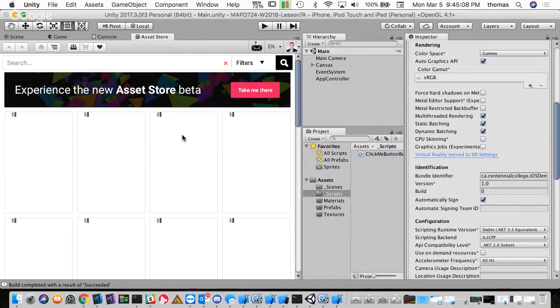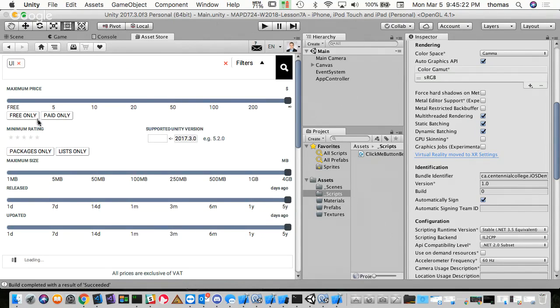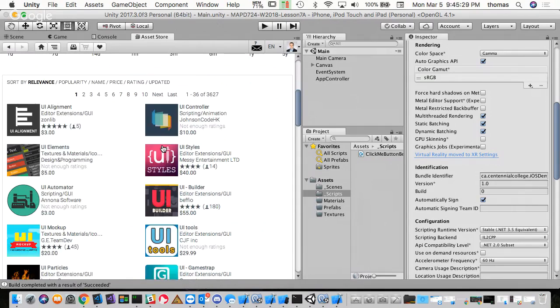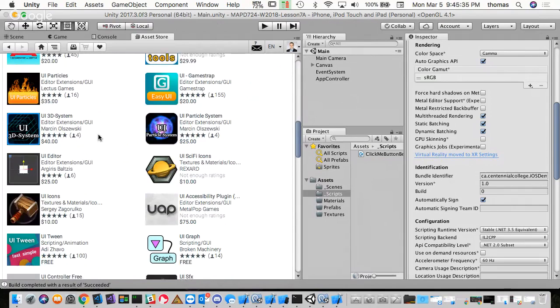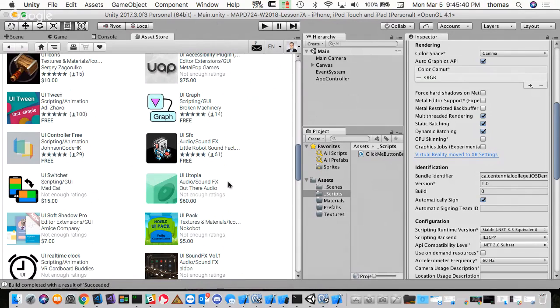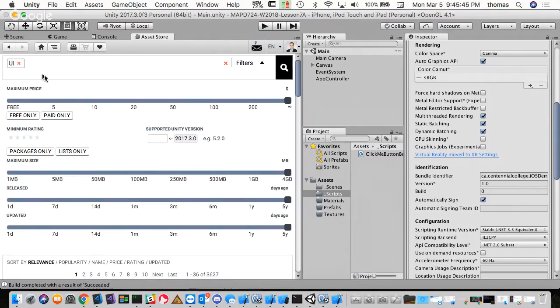So one of the great things about using Unity: Unreal has the Marketplace, Unity has the Asset Store. And I can search for things like UI. So if I search for UI, notice that I can search for packages that are paid as well as packages that are free. And you can see that I can grab some user interface stuff right from here. Scripting UI for my UI switcher. You can also look for mobile, as well.